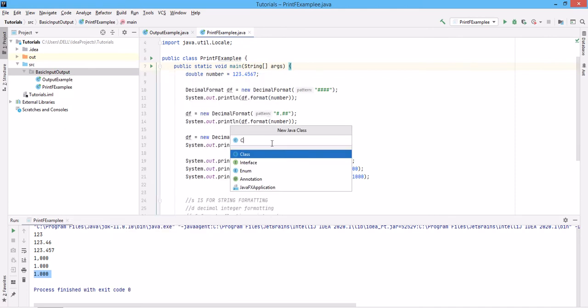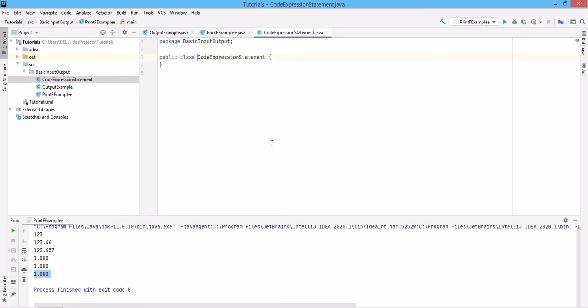So let me call my class code, let me say expression, and then let me say statements. Okay, fine. Let me create the main method, public static void main, array of string called the argument. So the first thing we are going to be talking about are what we call statements. So what are statements? Statements are simply a line of code.